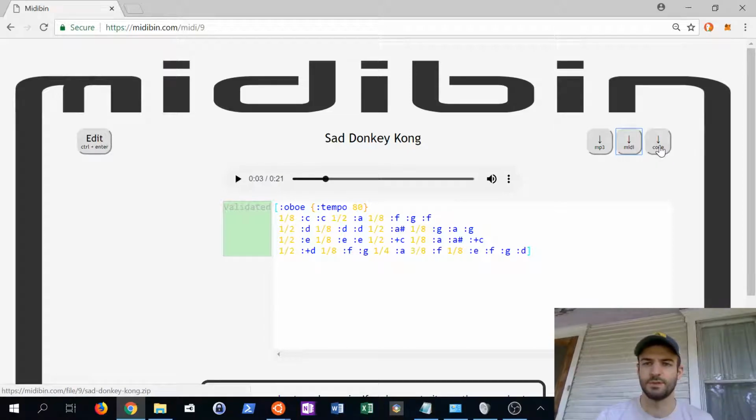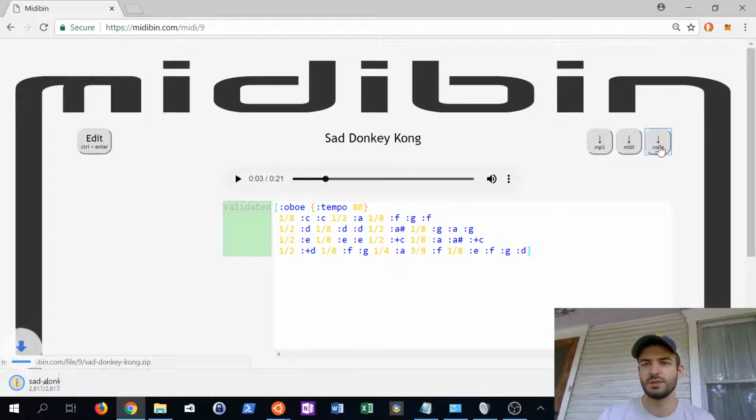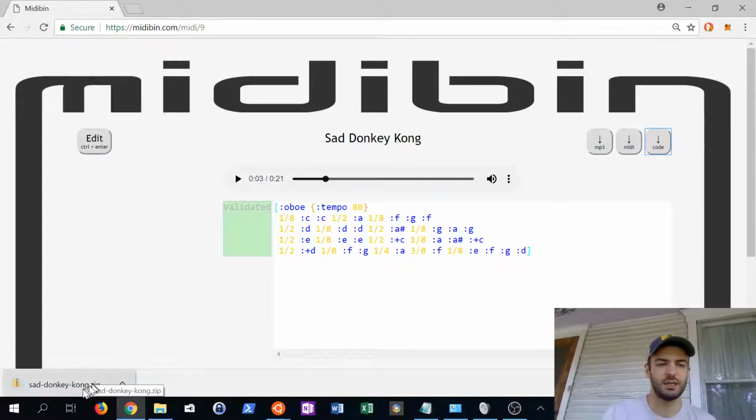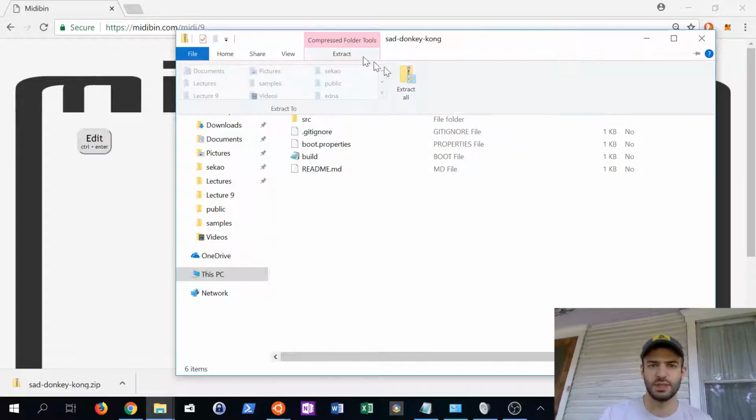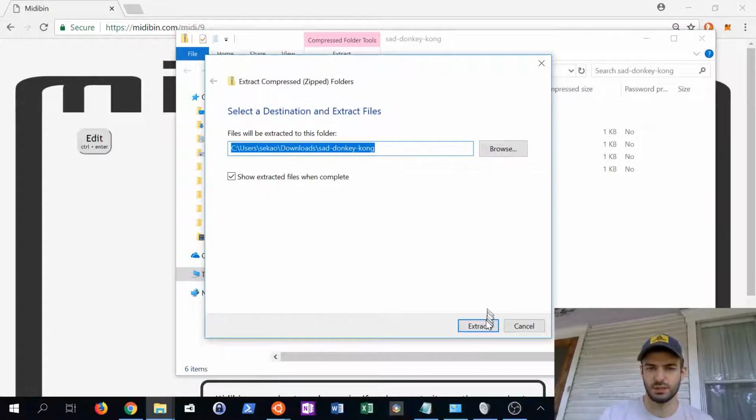And finally, there's one called Code. So if you download that, it's a zip file that contains this code structured in an actual Clojure project. I'll show you what that looks like. So you can see here it's a full Clojure project. Let me extract it here.